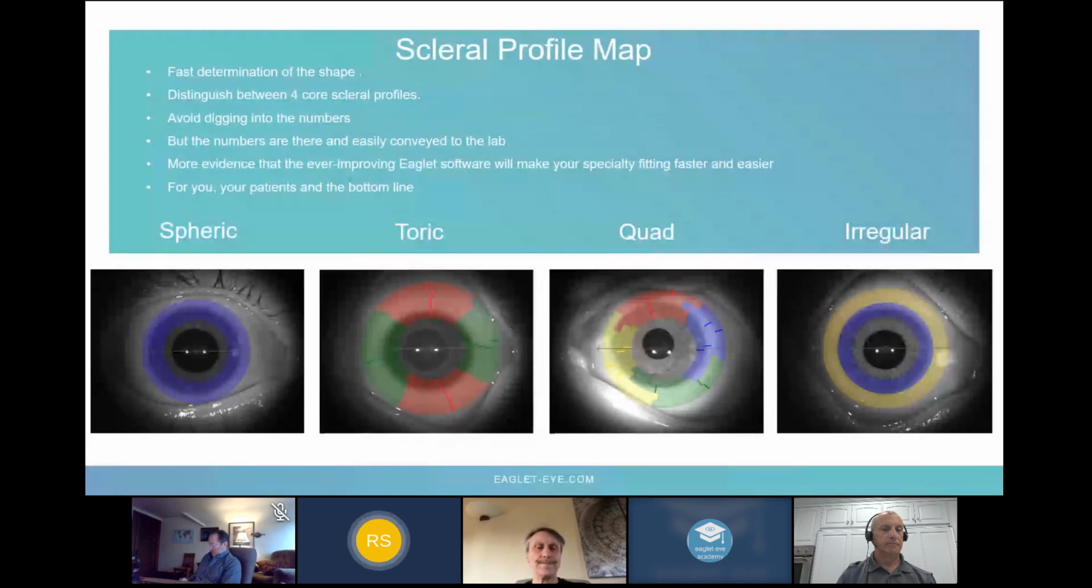So we just trimmed it down to 4 options: spheric, toric, quad, and irregular. And what does it do? It is analyzing the 4 quadrants of the eye and comparing them to each other. If there is a difference larger than 100 microns, it uses that to choose between spheric, toric, and quad.